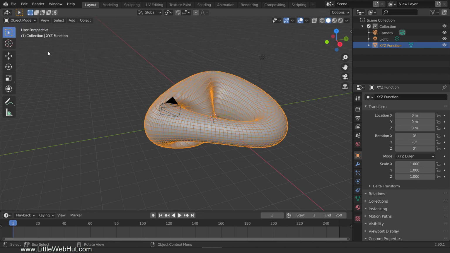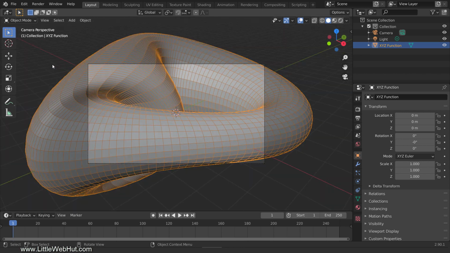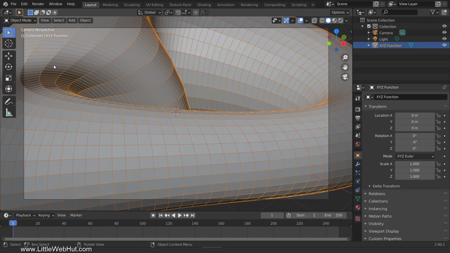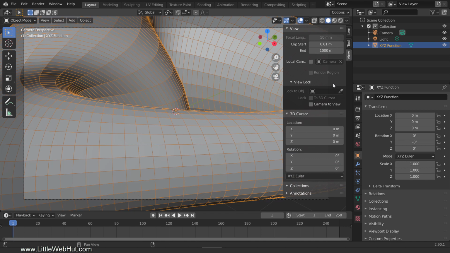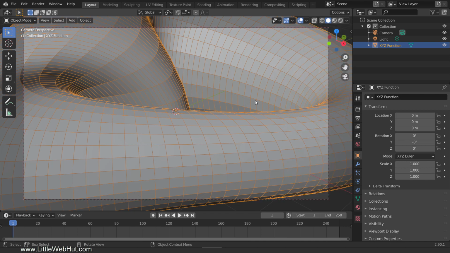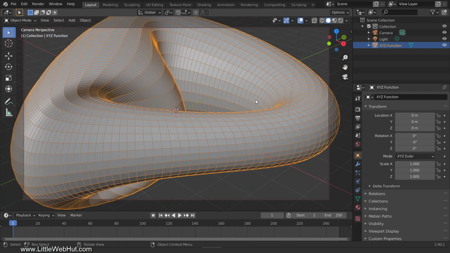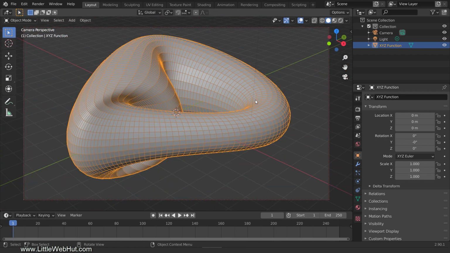Now let's work in camera view for a while, so press 0 on the number pad for camera view and zoom in to increase the camera window. Next, we'll lock the camera to the view, so press N to open the sidebar, switch to the view tab, and add a checkmark next to camera to view. Then press N to close the sidebar. Now we can zoom, pan, and rotate while looking through the camera.